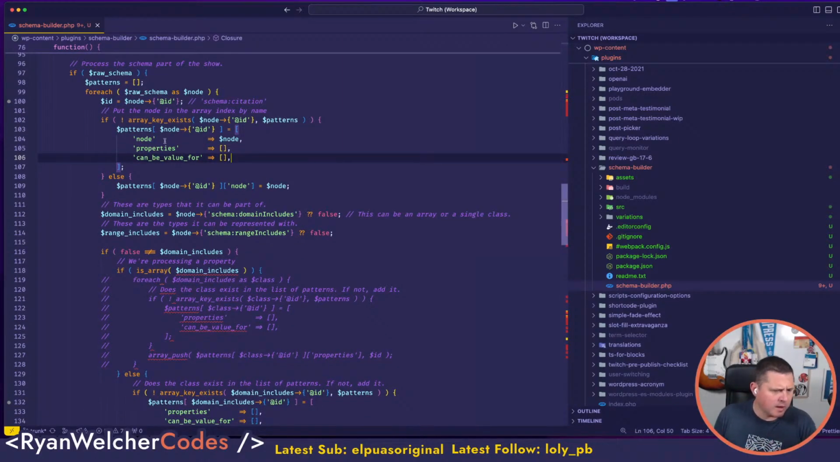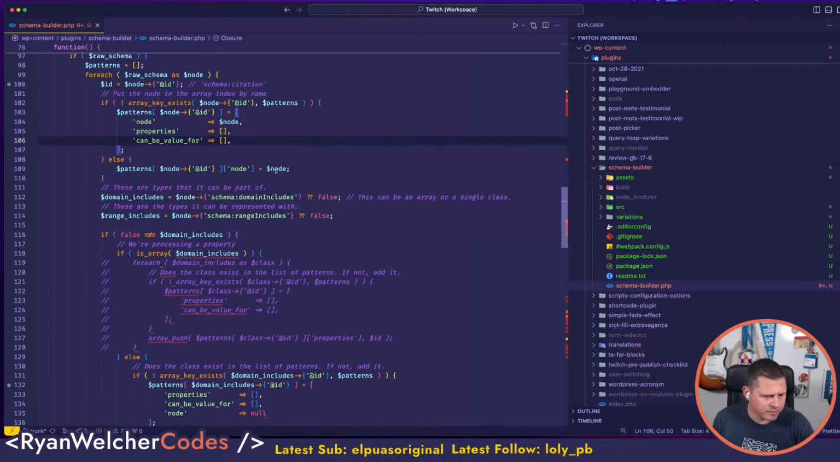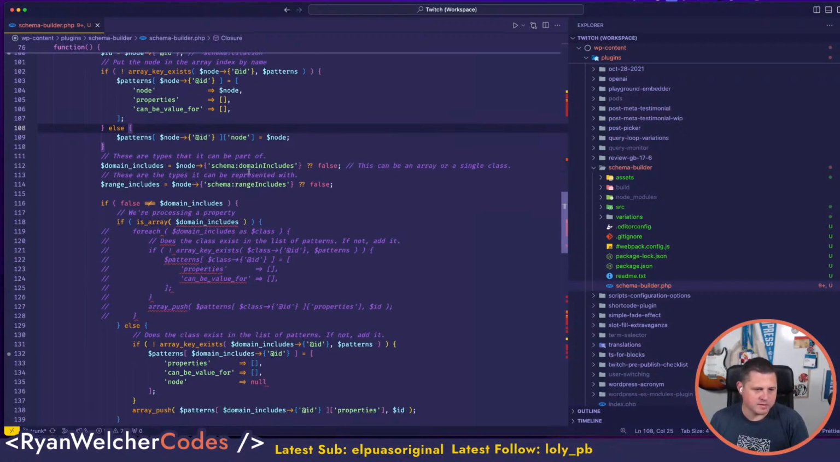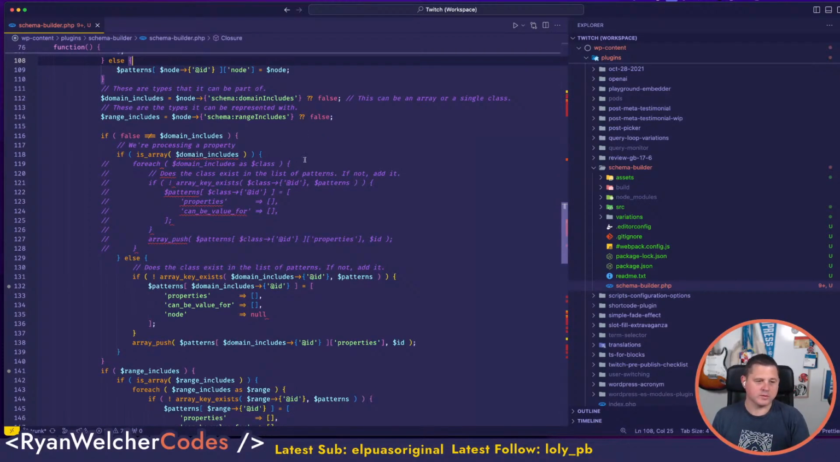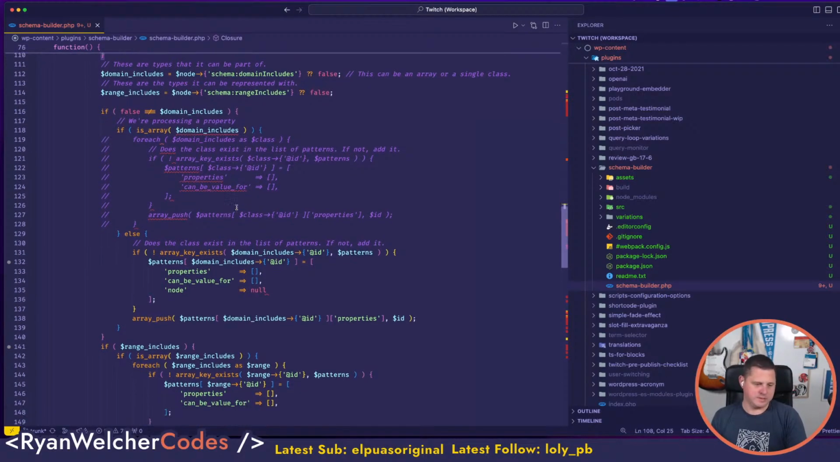So we're creating this array. We wanted to check to see if the array existed, because the other thing is that as we parse through this stuff, there might be a reference in one of the properties, or in one of the domain includes or range includes, that we haven't got to yet. Like we haven't got to that ID yet. So we have to be able to add it to the patterns array and then keep moving, right? And so we're saying if domain includes, and a domain includes could be an array of items or it could be a single item, which is super fun and easy to use.